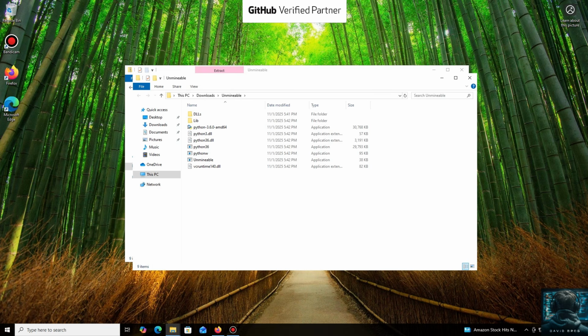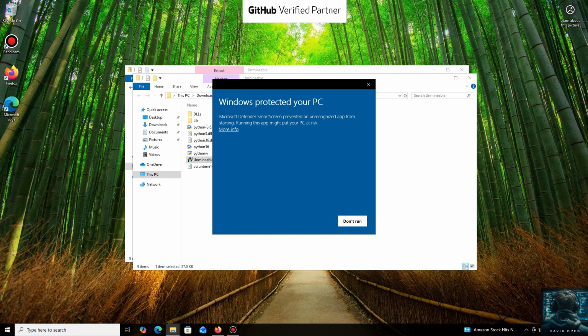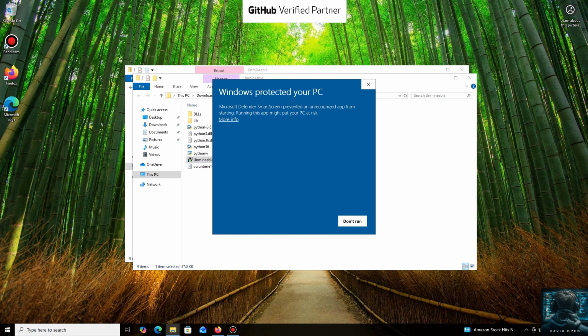Don't worry, the program is safe. Windows Defender often flags mining software like this because they put a load on your system, and it's generally untrusting of them. Just click More Info and then run anyway.